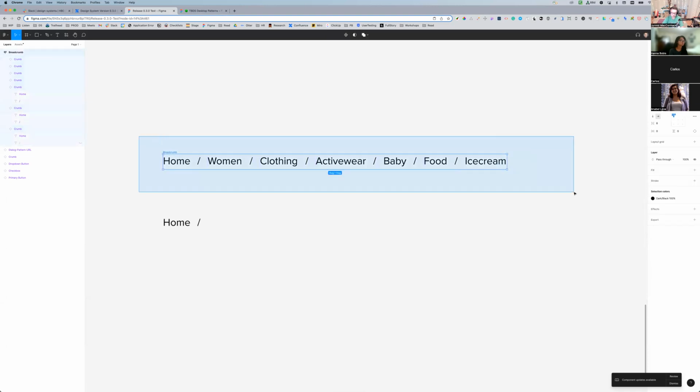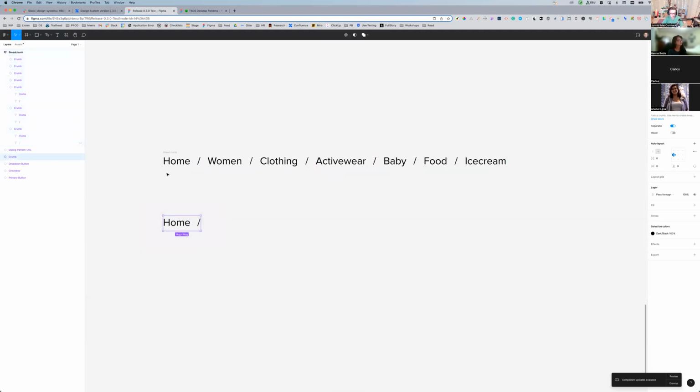So you can see now it's very easy to create your breadcrumb because this is an auto layout frame. That's the beauty of auto layout frames. You have the ability to add, to hide, to remove. And when you remove an object, of course, it collapses as well.